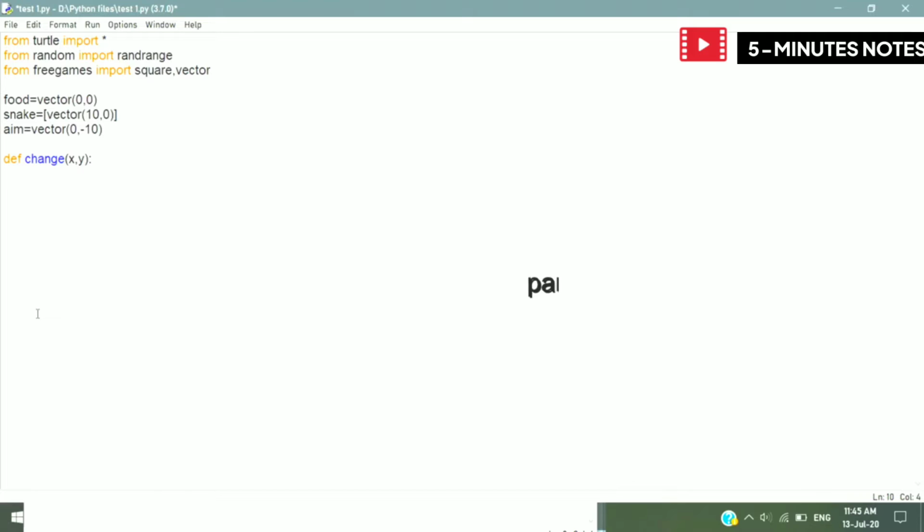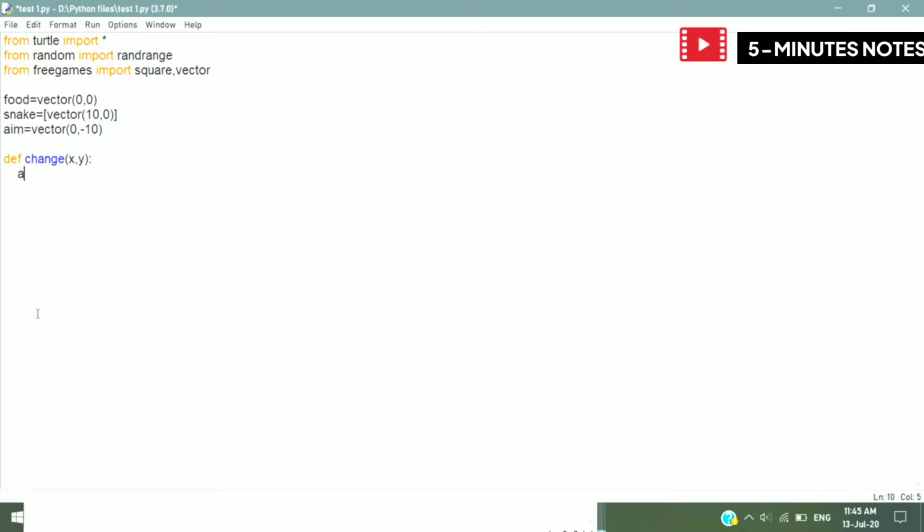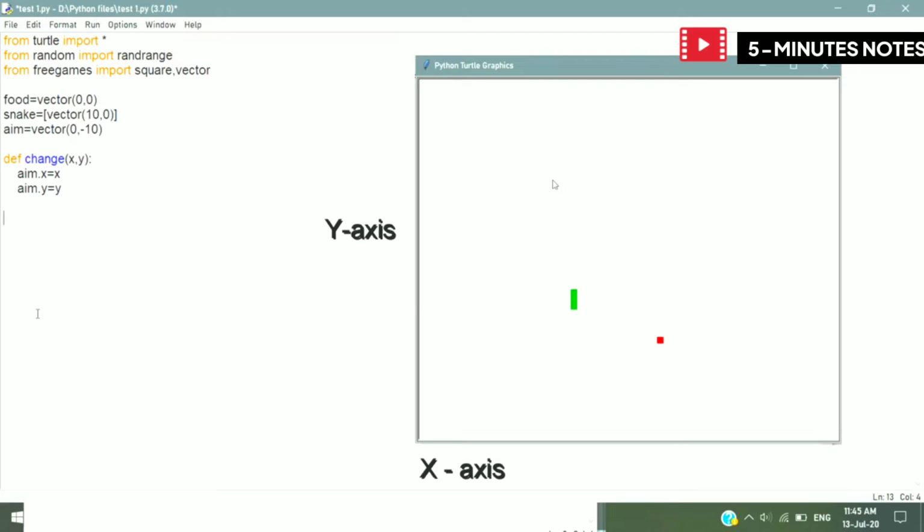In the change function, we give two parameters, x and y. Actually, this snake game is a 2D game, a two-dimensional game. So the x-axis and y-axis, two axes in total, are present in the game environment. Under this function, we set aim.x equal to the x variable, and aim.y equal to the y variable. Here aim.x represents the x-axis, and aim.y represents the y-axis. So these two variables represent the direction on the graph. I hope you understand this logic.